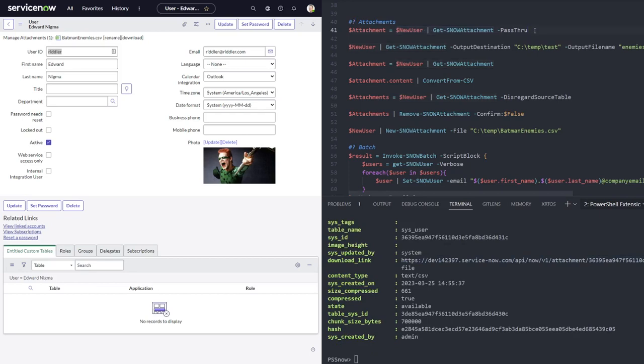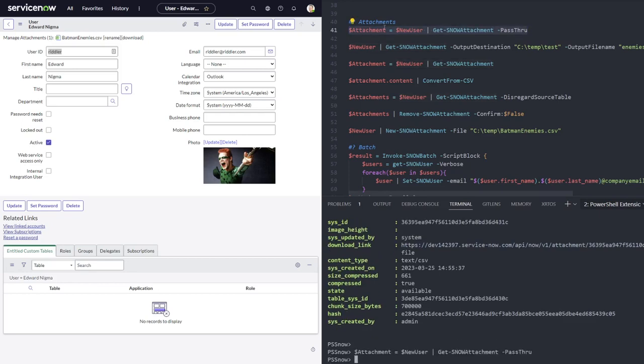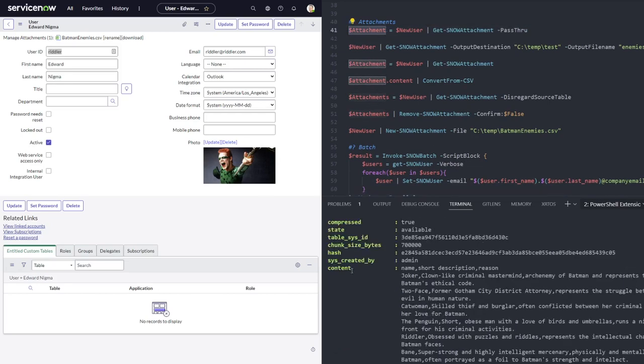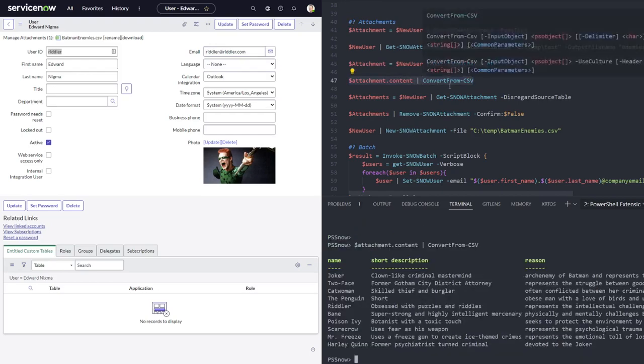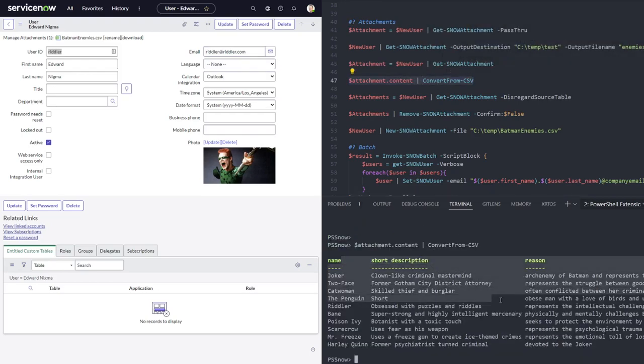Now we can use pass-through on there. What that will do is return the exact same object again, but it will have the additional property for content. So in this case, because it's a raw, plain text file, we can see that plain text. And we can do a nice pipe straight into convert from CSV, and we've got a perfectly formatted object. So we don't have to really mess around with interacting with the file system. But if you want to, you can.